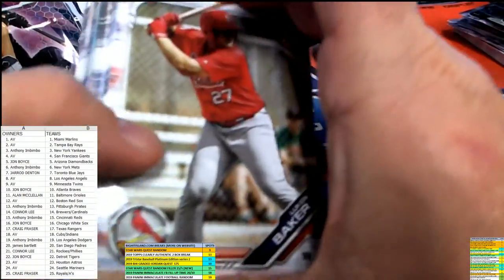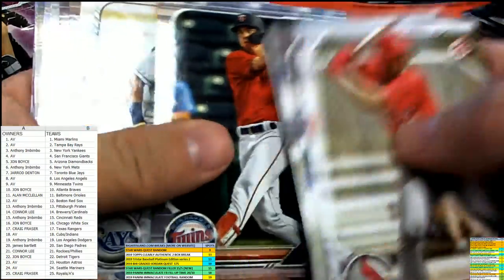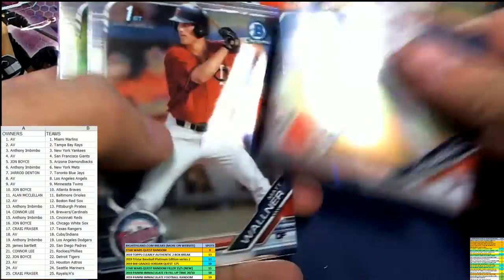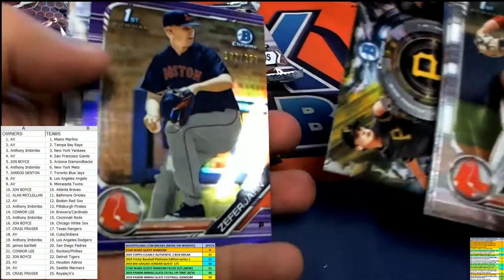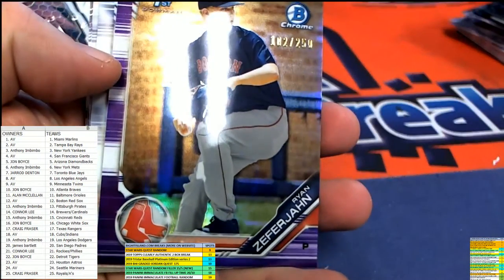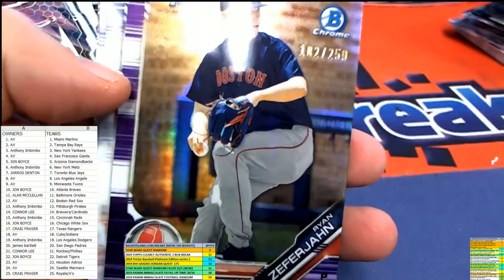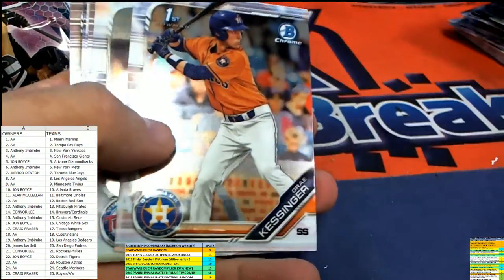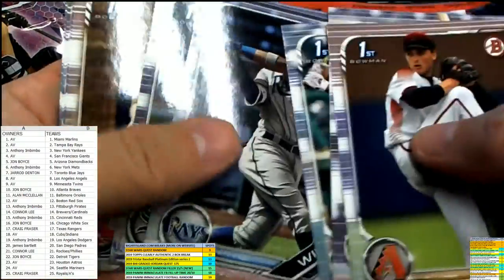All right, let's pull some heat in this pack, man. Let's see what we got. Let's pull something in this one. Maybe. We'll see. Give me something good to sing about. There we go. Orion Zephyrjohn right here. Okay. 182 of 250 for the Bo Sox. The Bo Sox. I know you want the Adley, man.